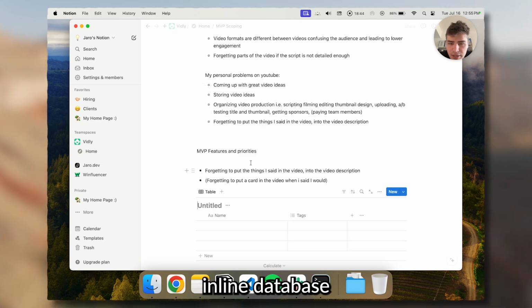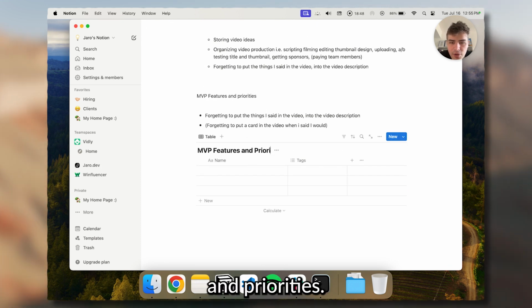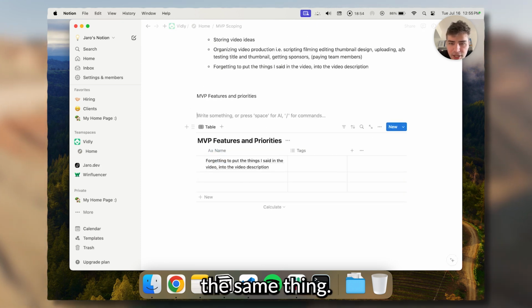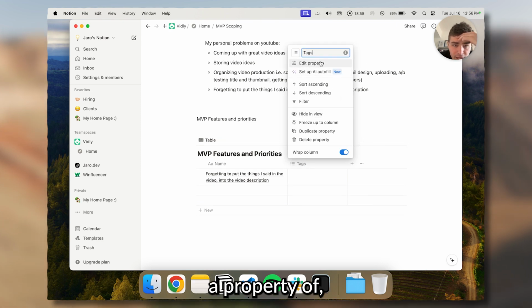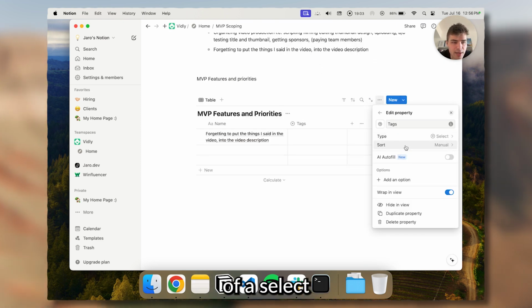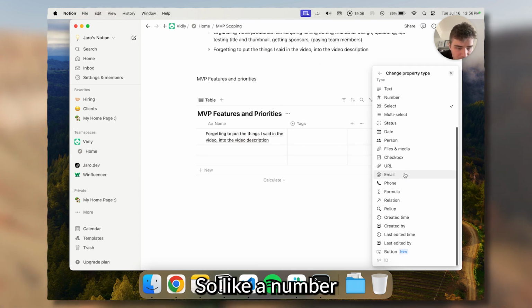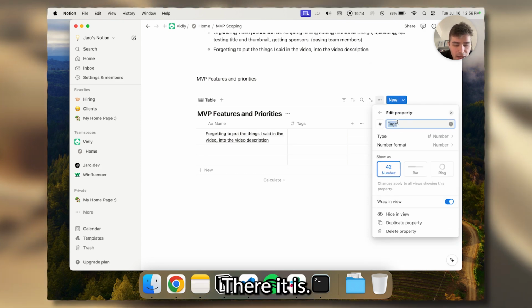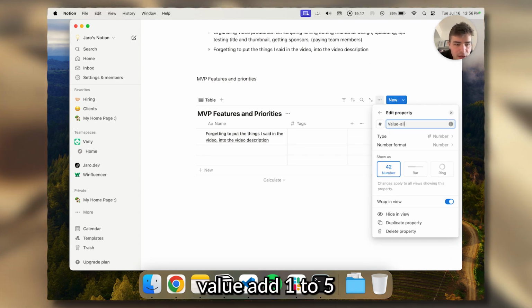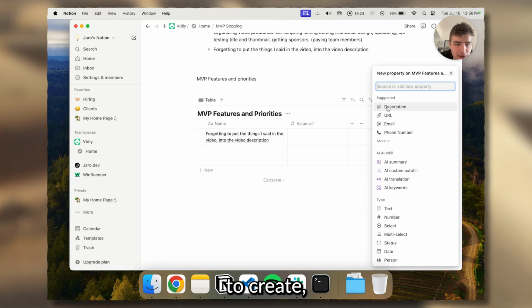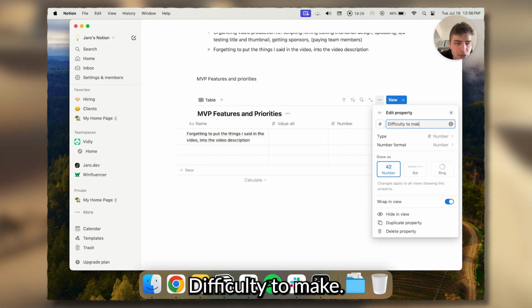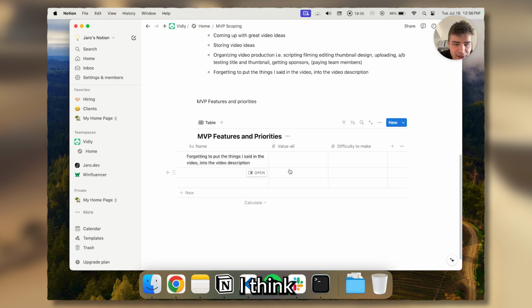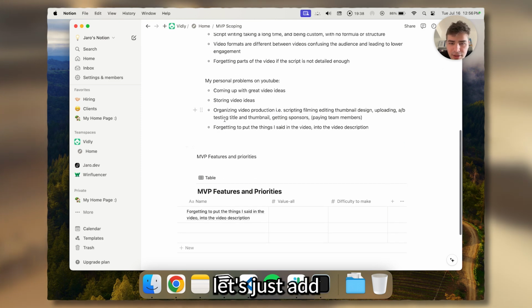So let me make an inline database, MVP features and priorities. This is the feature. Then we want to create a property of a select, or in fact maybe a difficulty, so like a number. We can select status, date, email, formula. Oh, number, there it is. Yeah, so we're going to go value add 1 to 5, and then we're going to create another number called difficulty to make, and that's it. Those are the two that we need, I think. Maybe we'll add something else, but yeah, and then let's just add the features themselves.